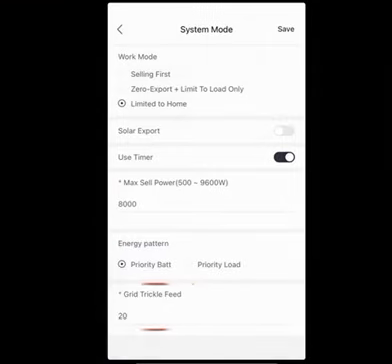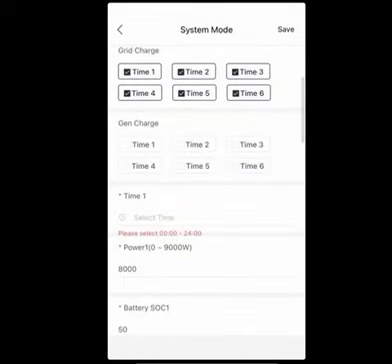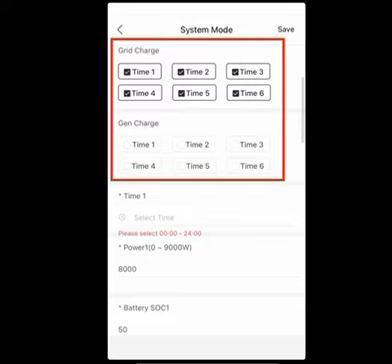The Grid Trickle Feed box must be set to 20% to ensure positive feed from grid to inverter. No export allowed. Tick on the grid charge boxes to enable battery charging from the grid at the set times. If you have a generator installed, then the Gen charge boxes must also be selected to charge batteries at the set times.